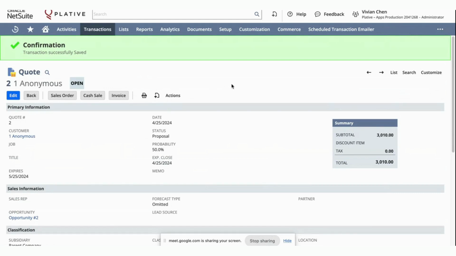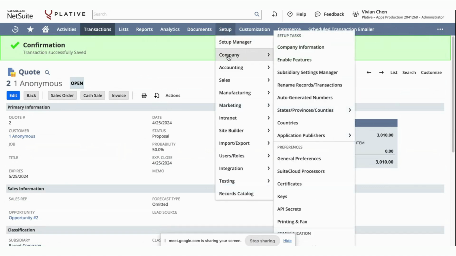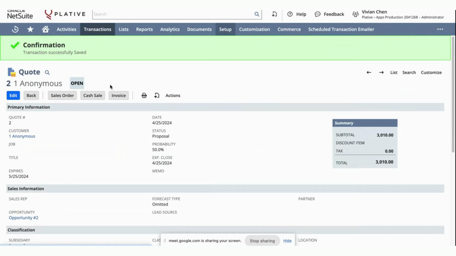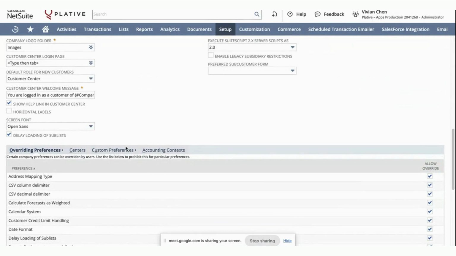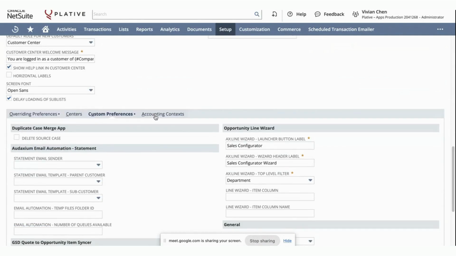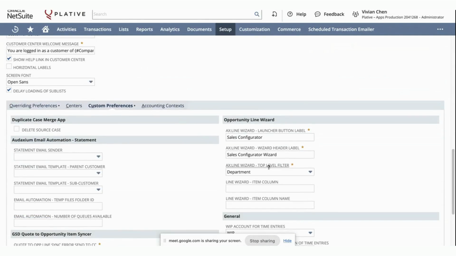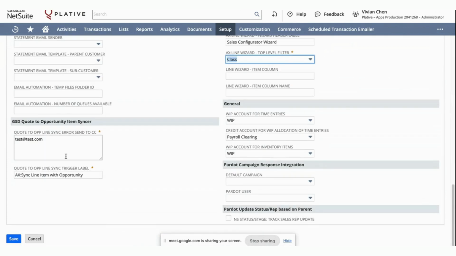So another thing is that if we want to change the filter from department to class, we can do that by going to Setup, Company, General Preferences, and then go to Custom Preferences. Under this top level filter, we can change department to class and then hit save.